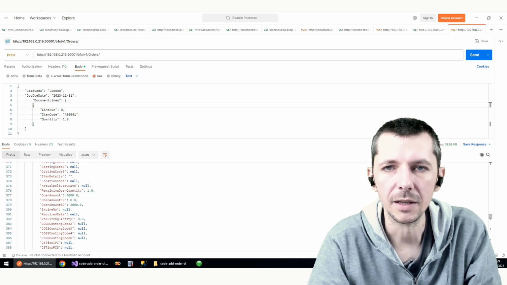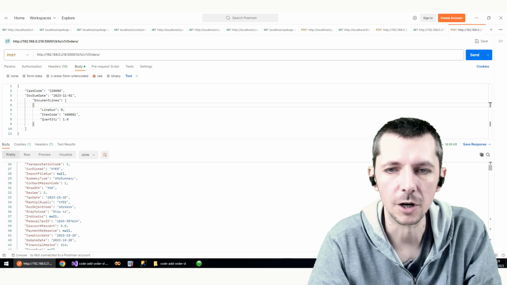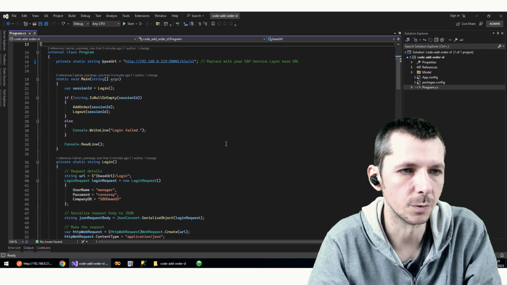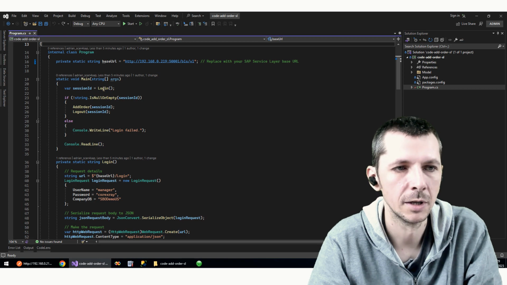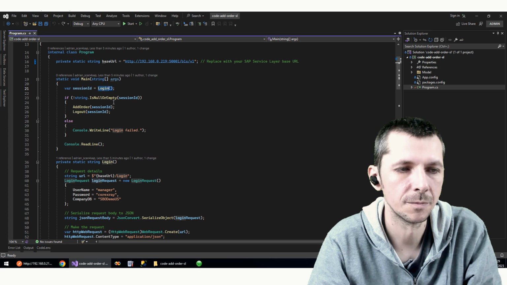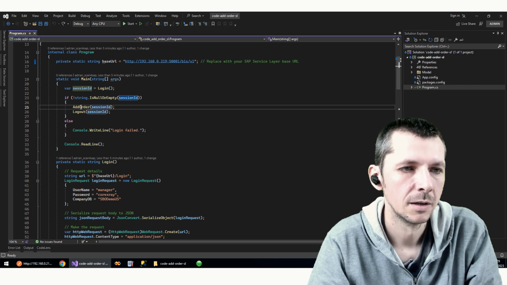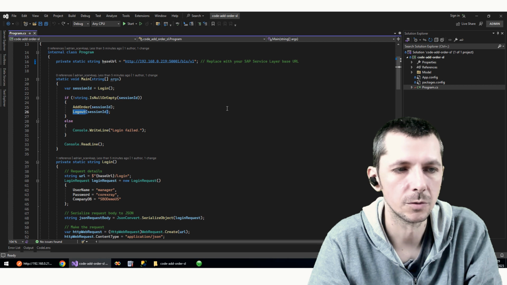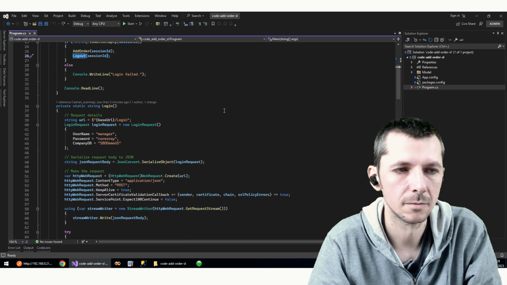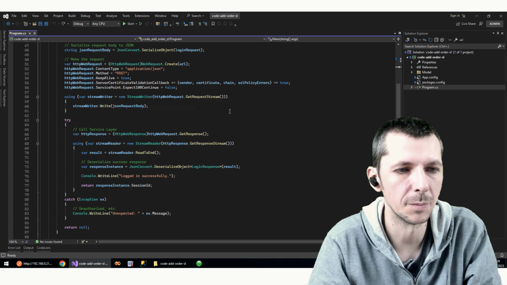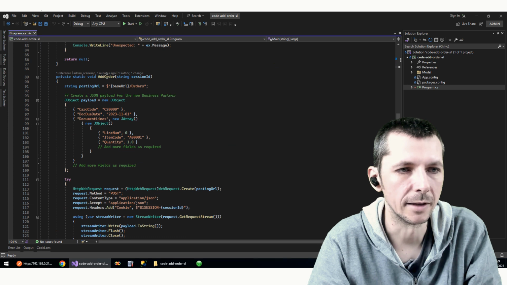Now we need to replicate this from the C# code. Let's switch to this. What am I going to do? Same operations: log in. If the login is successful, I'm going to take the session ID, add the order, and log out. So the login is the same as before in the previous examples. Let's look at how adding an order actually is done.